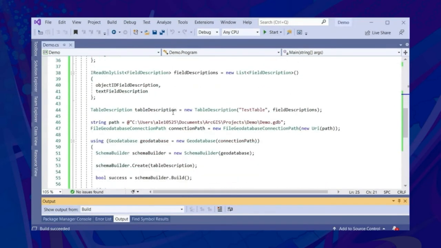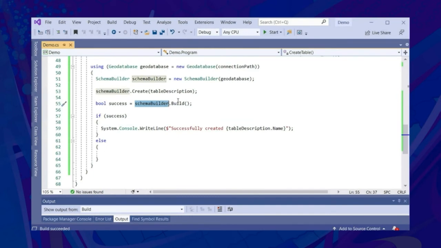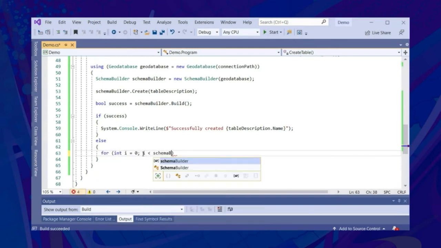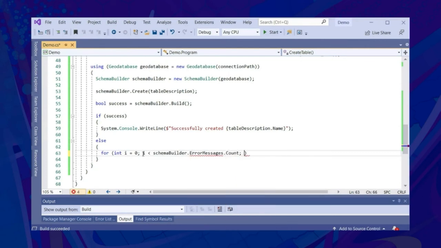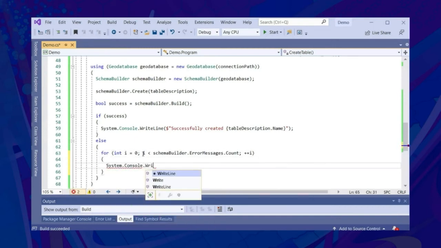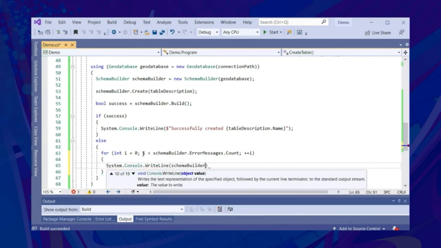And now you're probably asking, what happens if it fails? Let's say one or more operations fail. There's another property on Schema Builder called error messages. Error messages will describe every operation that has failed. So we can loop through our error messages and print them out, to see which operations failed and why. So we'll do that here, and print our error messages.